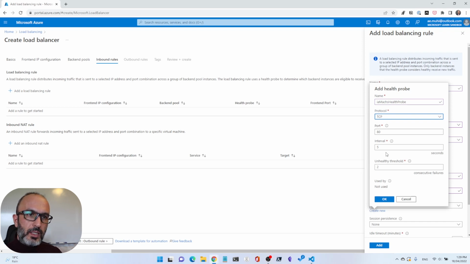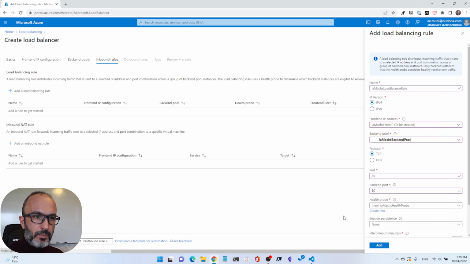The unhealthy threshold is how many consecutive failures it is okay to have before it actually considers the machine as a failed machine. So the default here is 2. So after 2 consecutive health probe failures, the virtual machine is considered failed and it's removed from the backend pool. So let's click on OK.